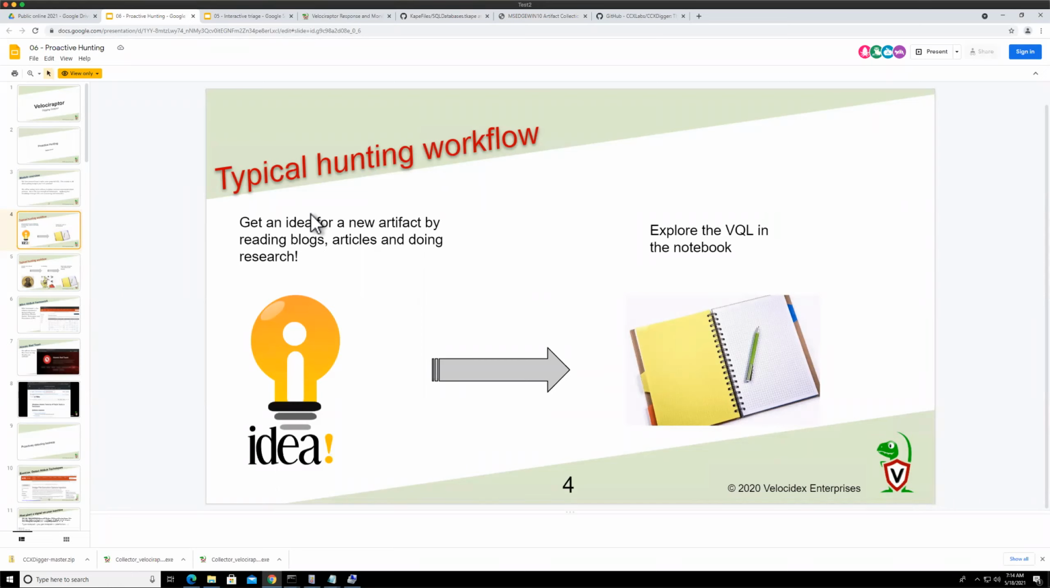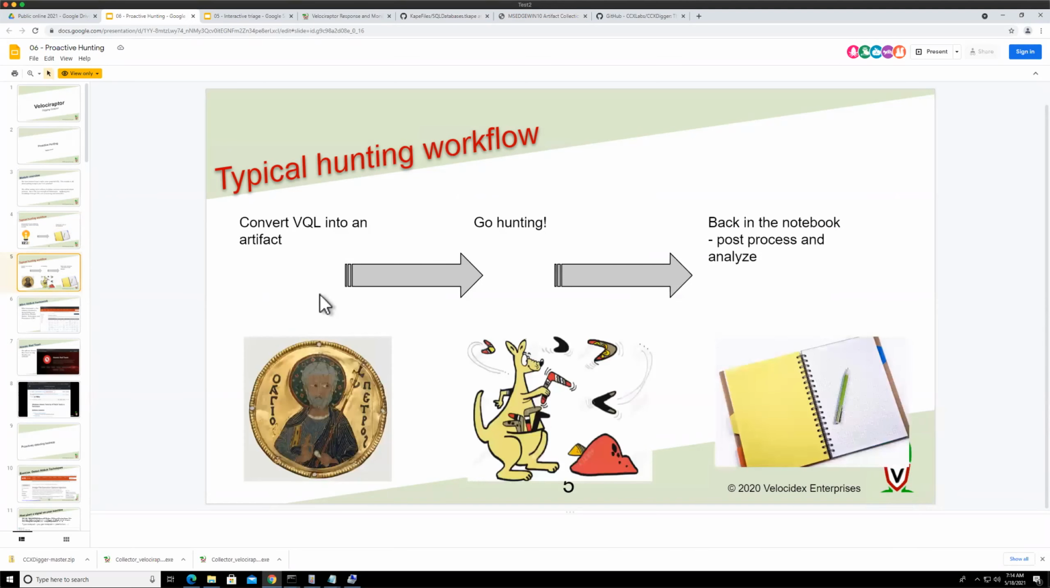Typically when we start off, we have some kind of an idea that we come up with. Either we read a blog post or article, or maybe we do our own research, and we come up with a new idea of a new kind of detection that we might want to do. So then we can explore the VQL in a notebook. Again, if we're developing a detection for Windows, we just run a Windows server with Velociraptor GUI, go into the notebook, start to play around, get our VQL working well, and then once we get a VQL that works well, we convert it to an artifact.